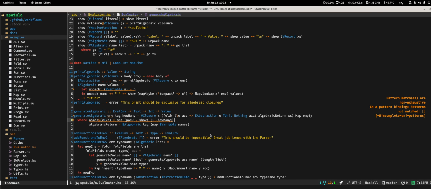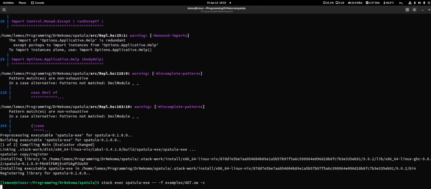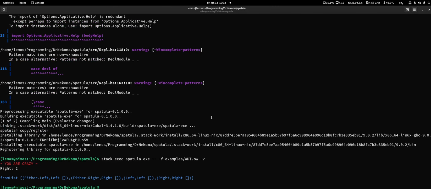Without any variable inside. adt.swv. Yeah, here, like this. So although it is defined, it's working.